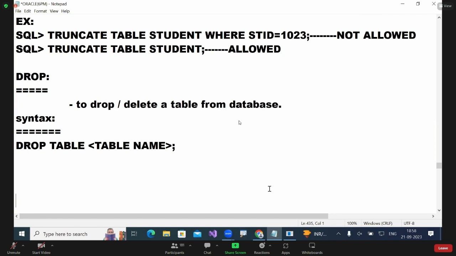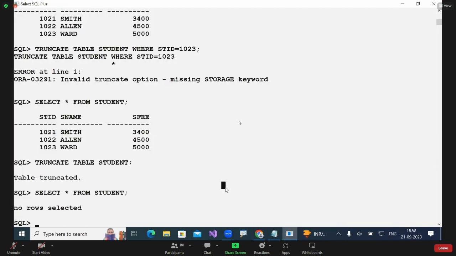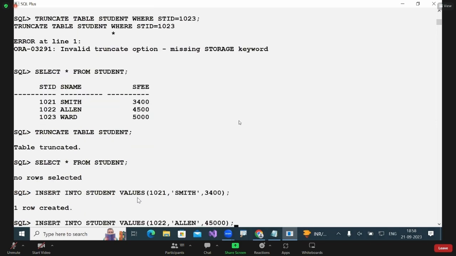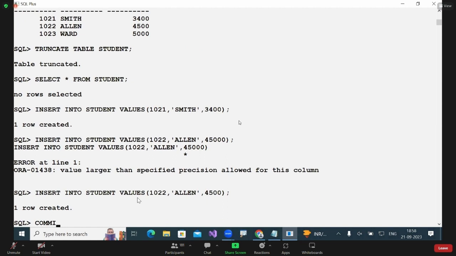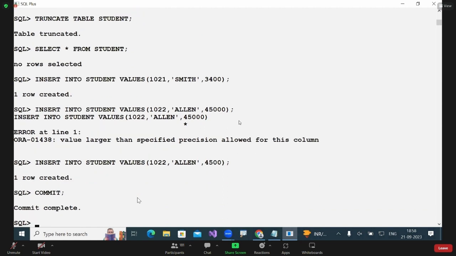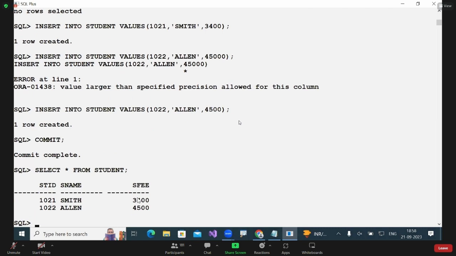Okay, right. And come out and see this. In my table, again, there are no rows. So I'm going to insert some rows again. Okay, this is not allowed. I just commit again. So come to my table now. Again, I have a table with a collection of rows and columns. So both are there.